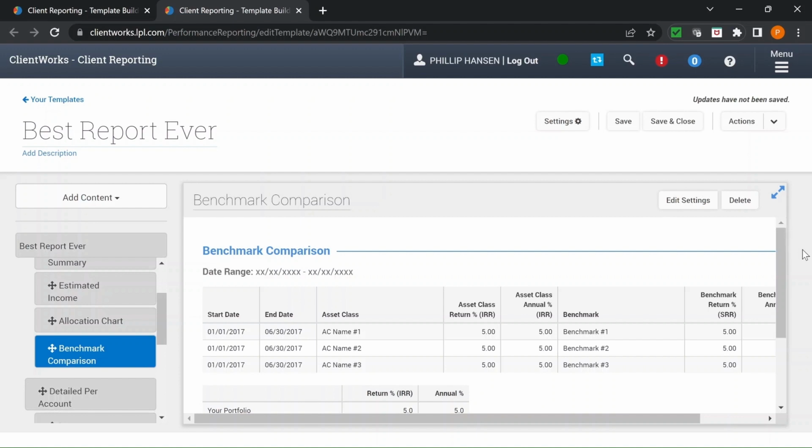So you've named it, you've customized it, it's got your logo on it. It's the information you want your members to see, and you can get rid of the information that you don't want them to see. That's what I love about this ClientWorks client reporting, is that you can make it your own, and you know what flows well with the way you do your client reviews. And so once you've finished your template, you can save it.